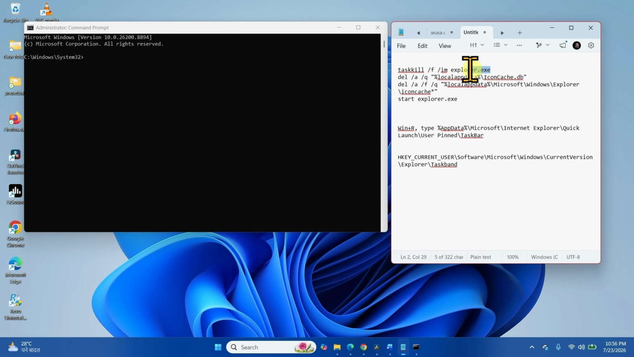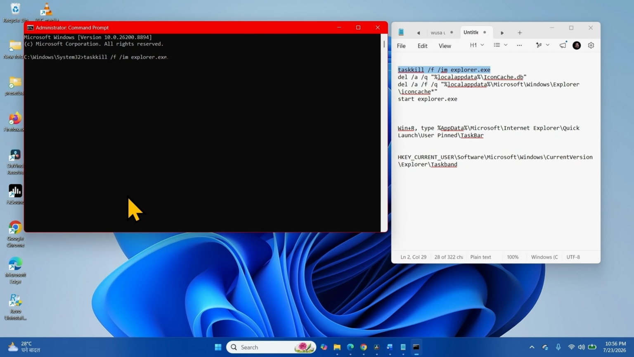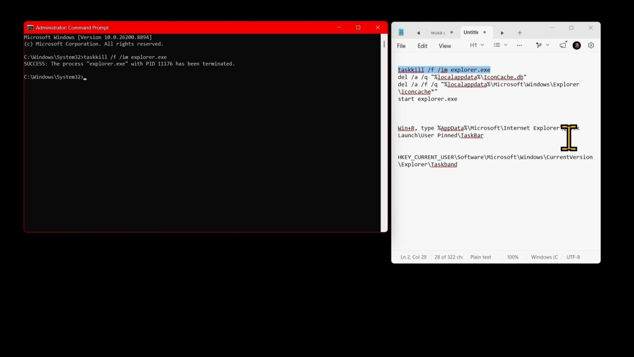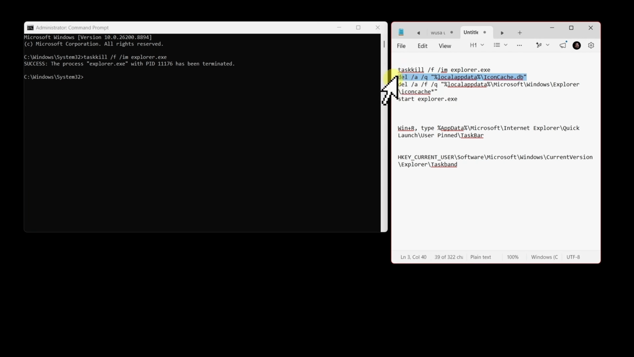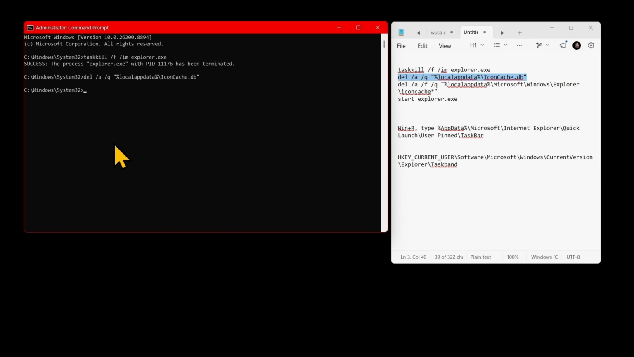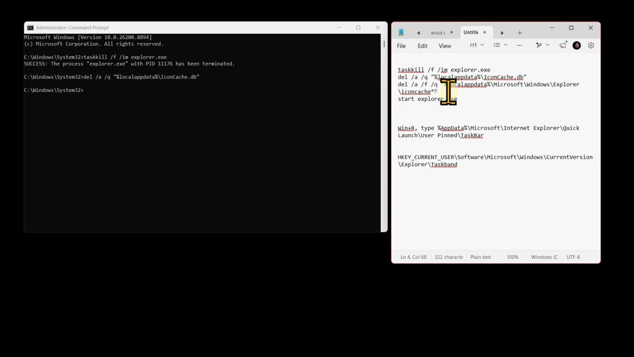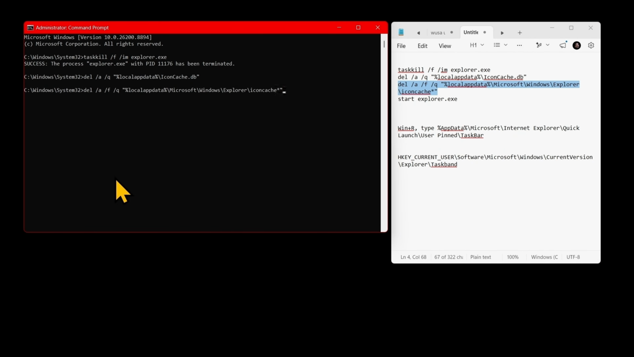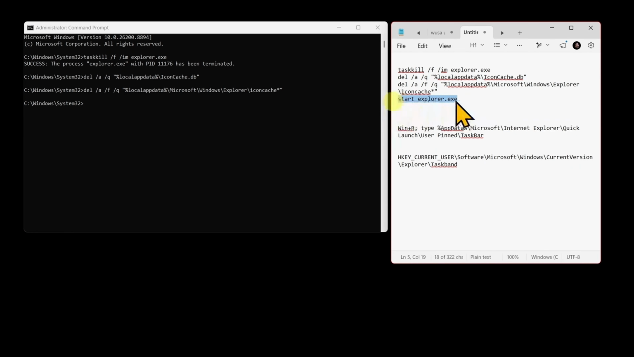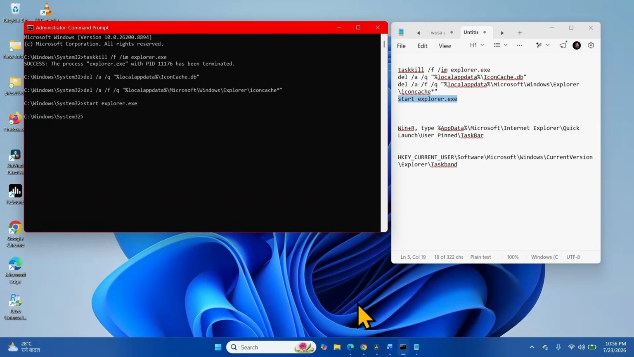Copy the first line of command, paste into the command prompt and press enter. Then copy the second line of command, paste into the command prompt, press enter. Copy the third line, paste into the command prompt, hit enter. Last line, copy, paste, enter. Now check if the icons came back.